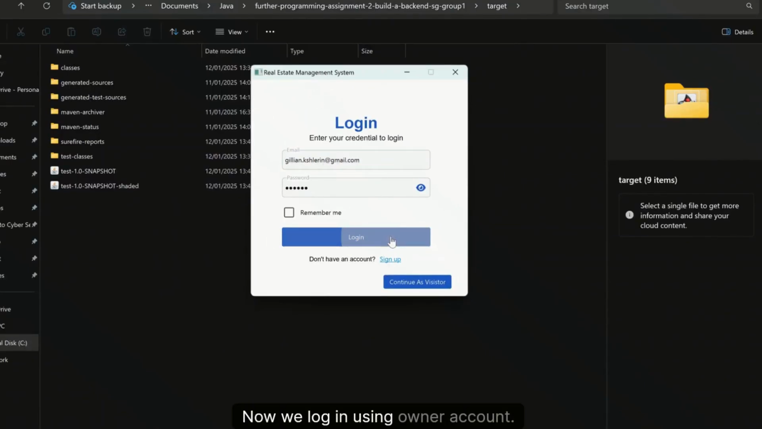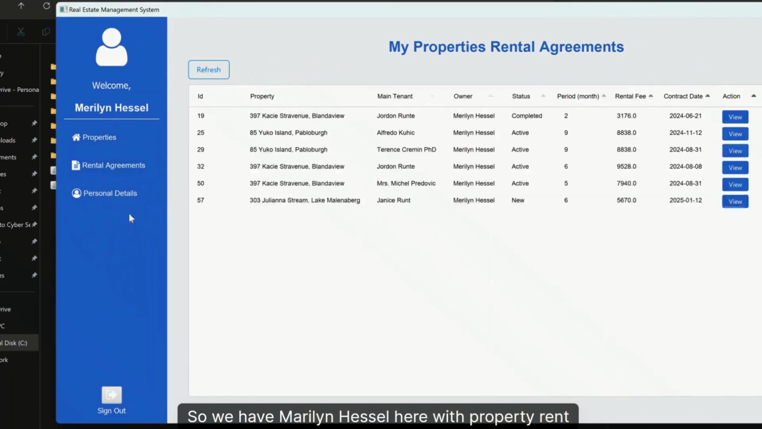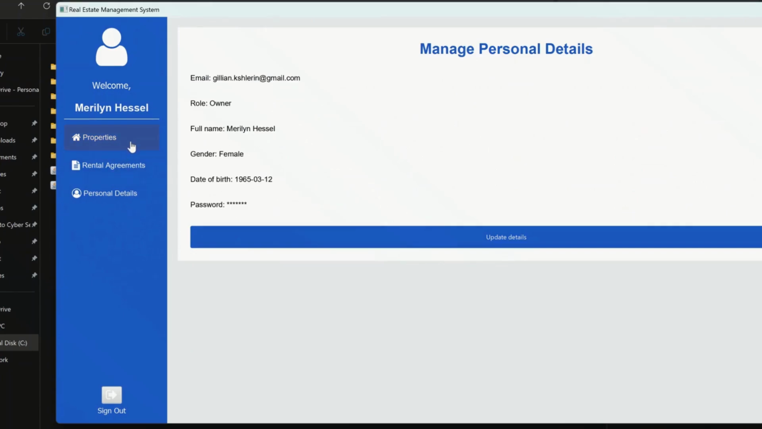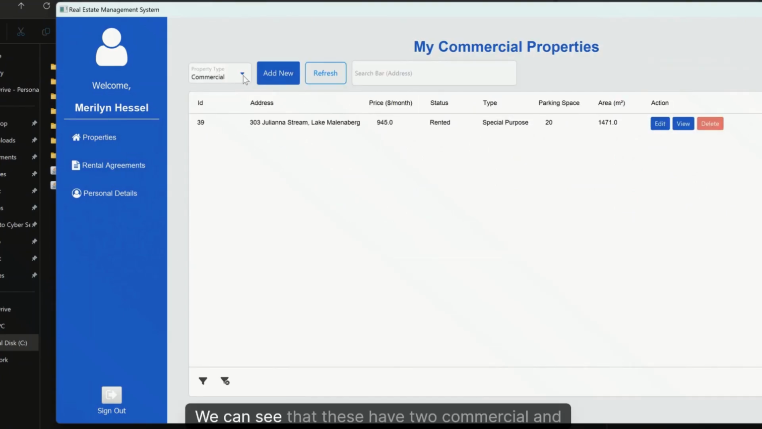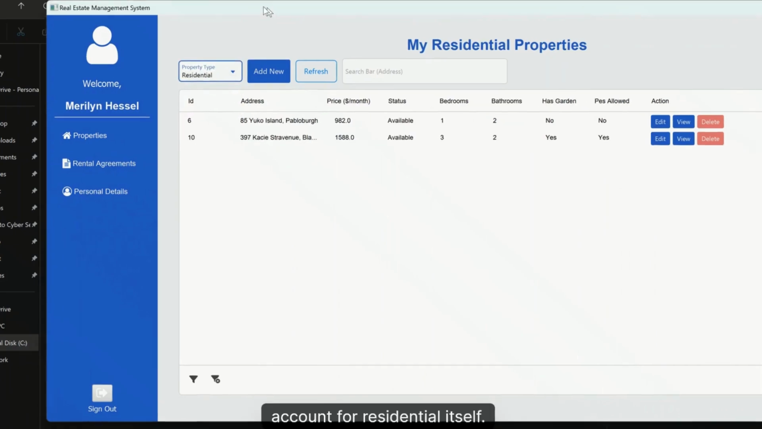Now we log in using an owner account. So we have Marilyn Hessel here with property, rental agreement, and personal detail. We can adjust the personal detail in this tab also. So move to the property. We can see that there are two types, commercial and residential. Now we can see there's one commercial in this Marilyn account. For residential, there are two.